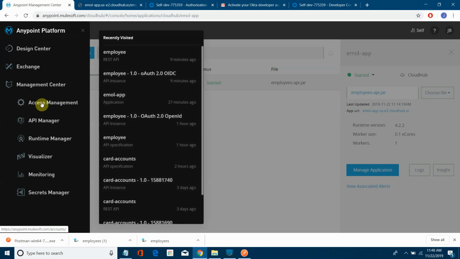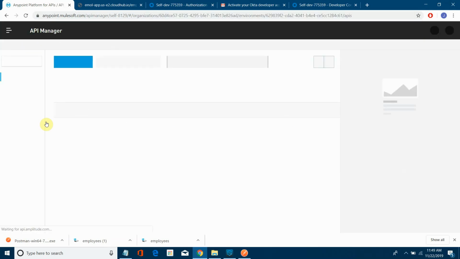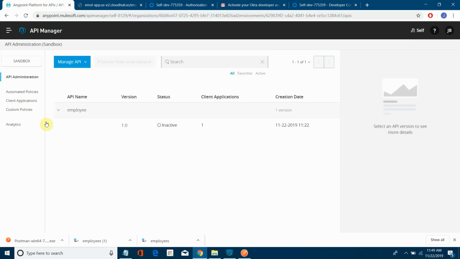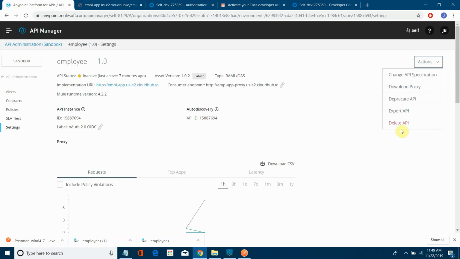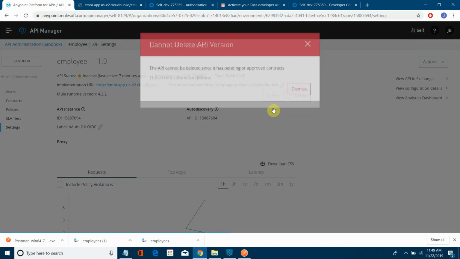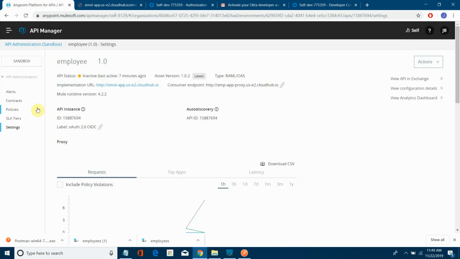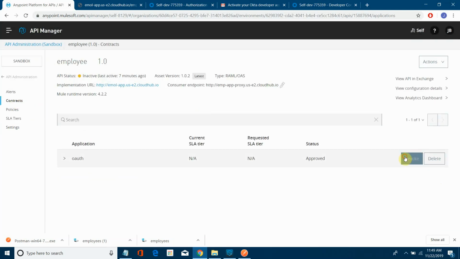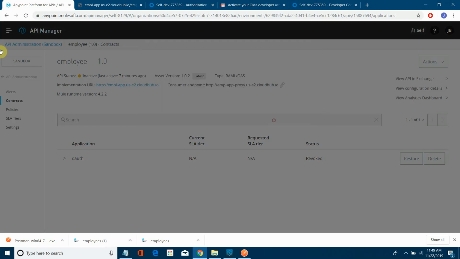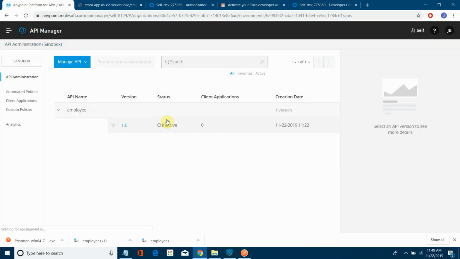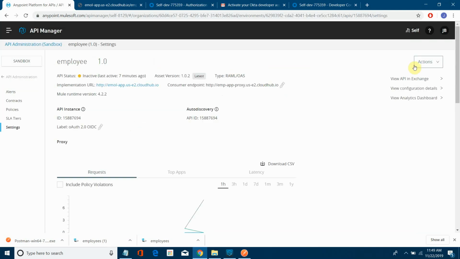For that I will go to API Manager. I have already published my YAML, which I showed you a minute or two back, into my Exchange. Let me do one thing. I will remove this one. There are some I will delete, something I don't want. Delete it. I will explain from scratch how you can create a proxy application.